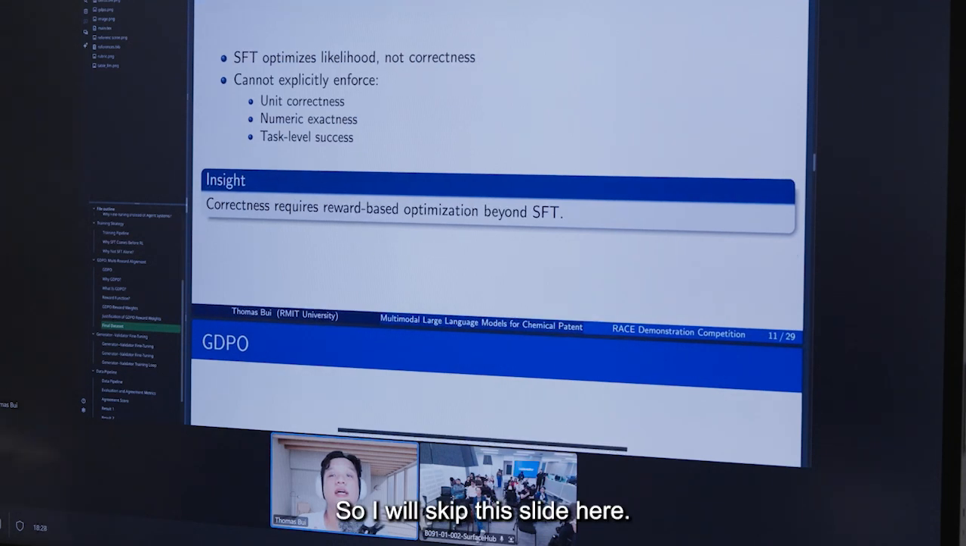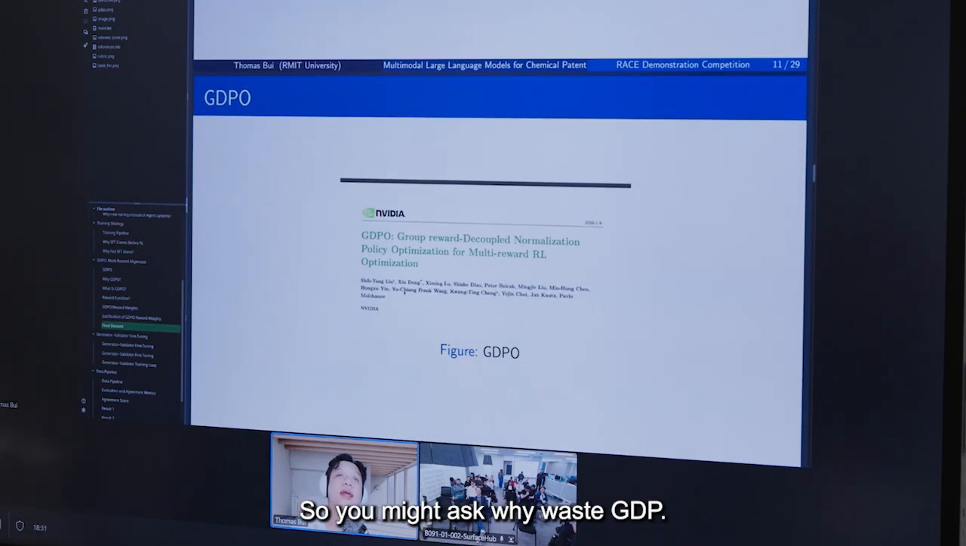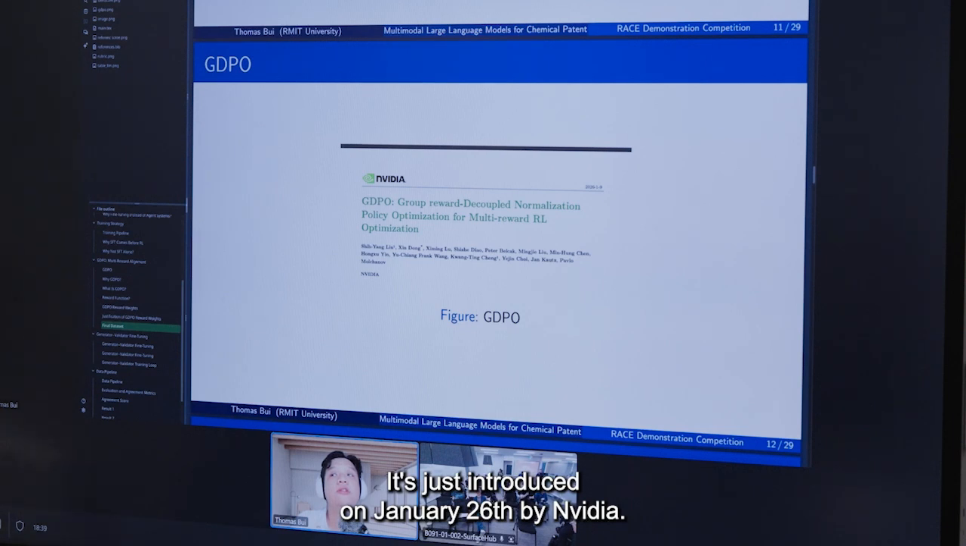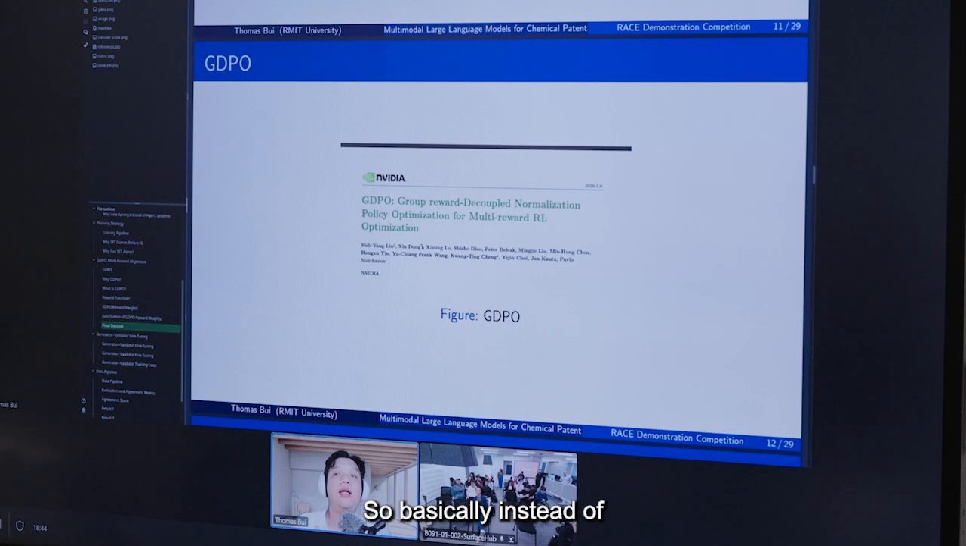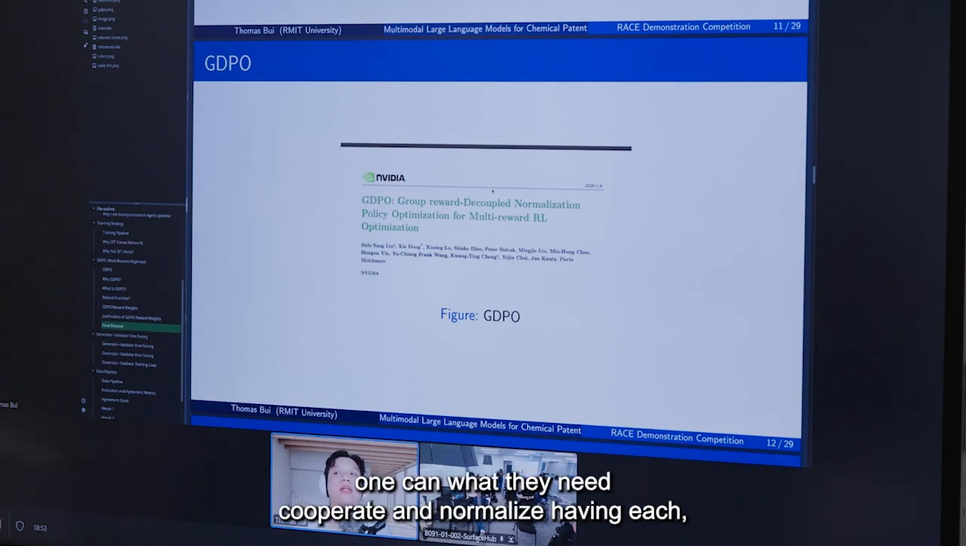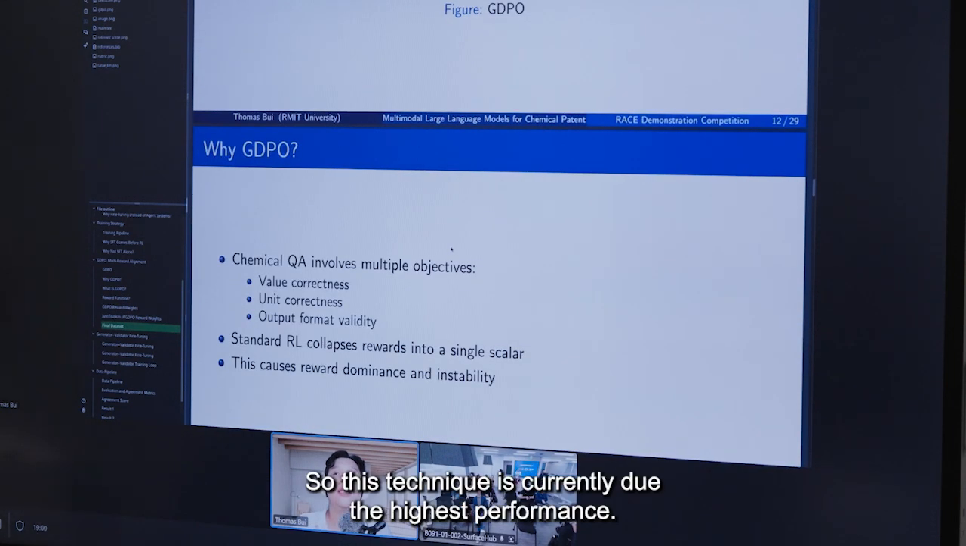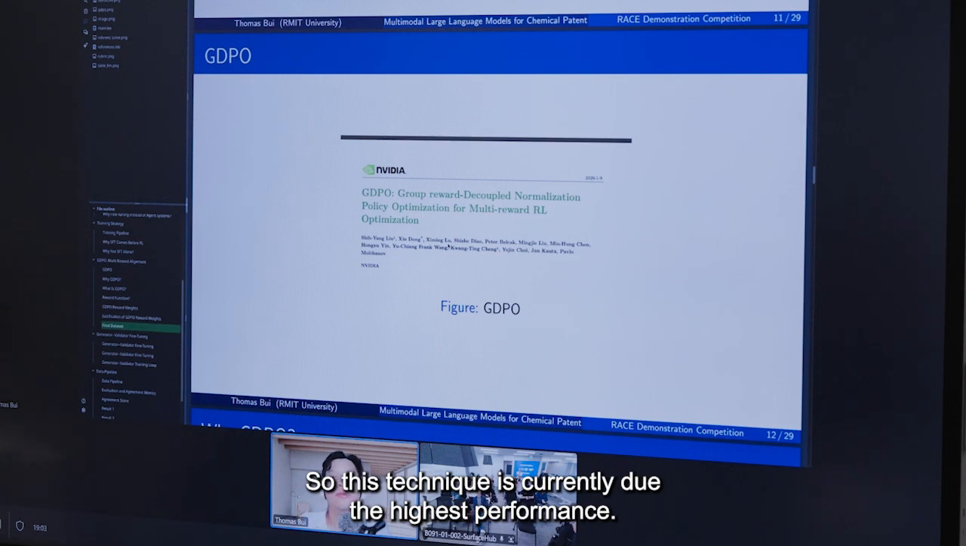So I will skip this slide here. You might ask what is GDPO? GDPO is actually a technique based on GRPO. It was just introduced in January 2026 by NVIDIA. Basically, instead of combining everything into one chain reward, it decouples and normalizes each individual reward function individually. This technique currently yields the highest performance, so I adopt this one.